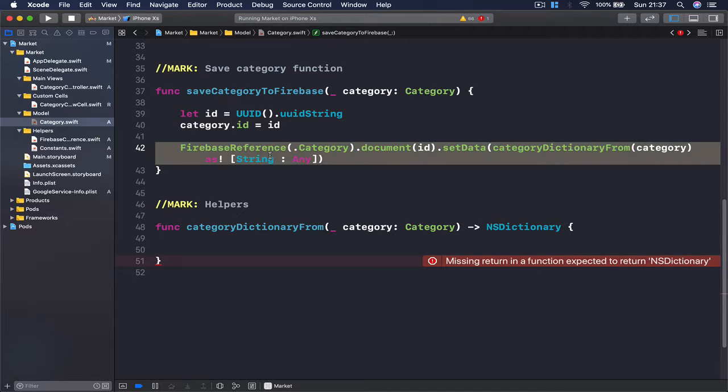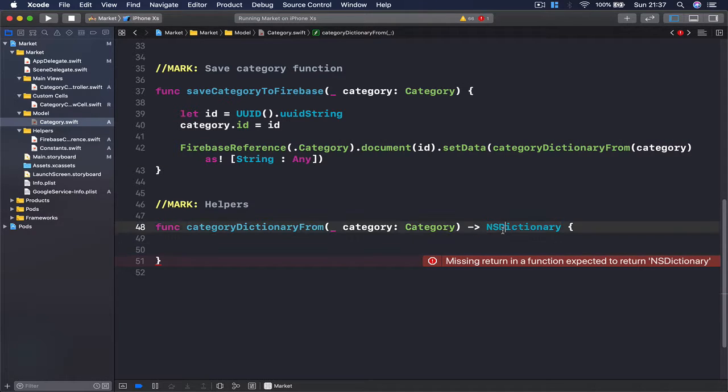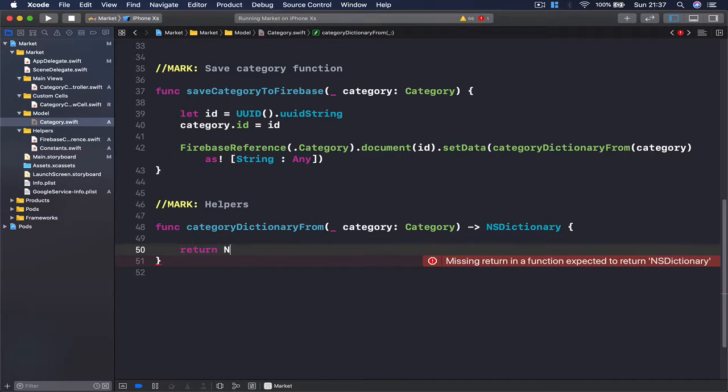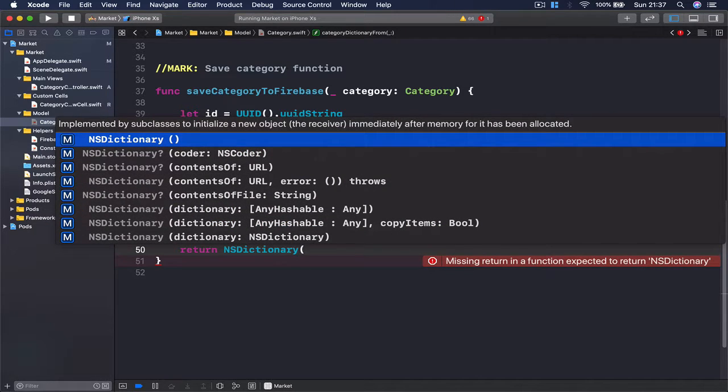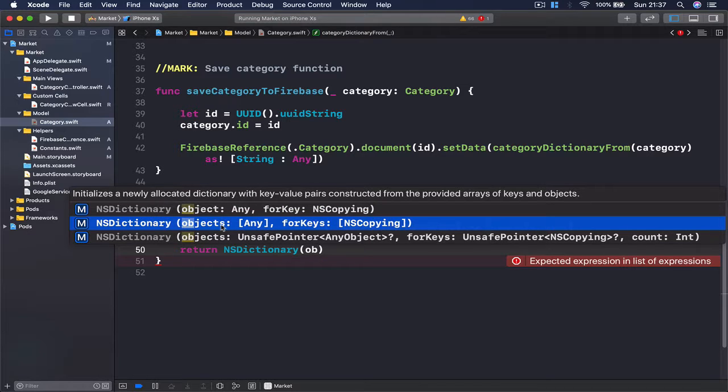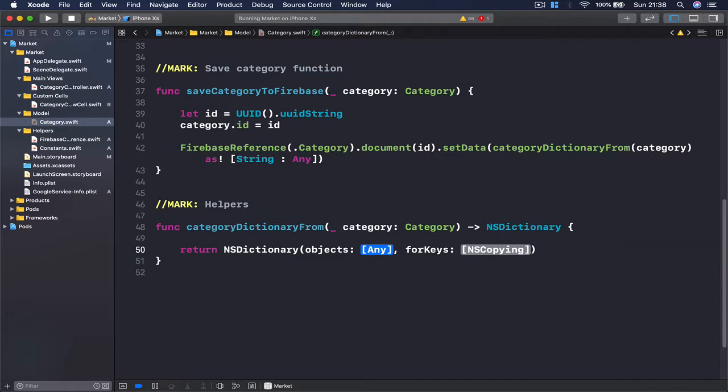Okay, this function is done. Here it's complaining that we promised to return an NSDictionary and we are not returning anything. So let's say return, and I'm going to create an NSDictionary with objects, and remember to use the plural, objects and keys. So we provide an array of Any, which is our values, and keys will be NSCopying protocol, which will be our keys.